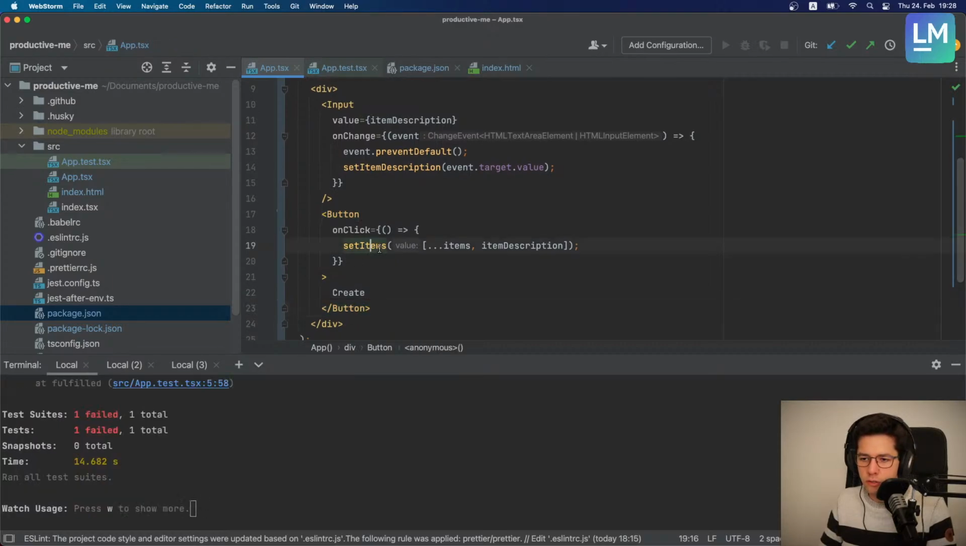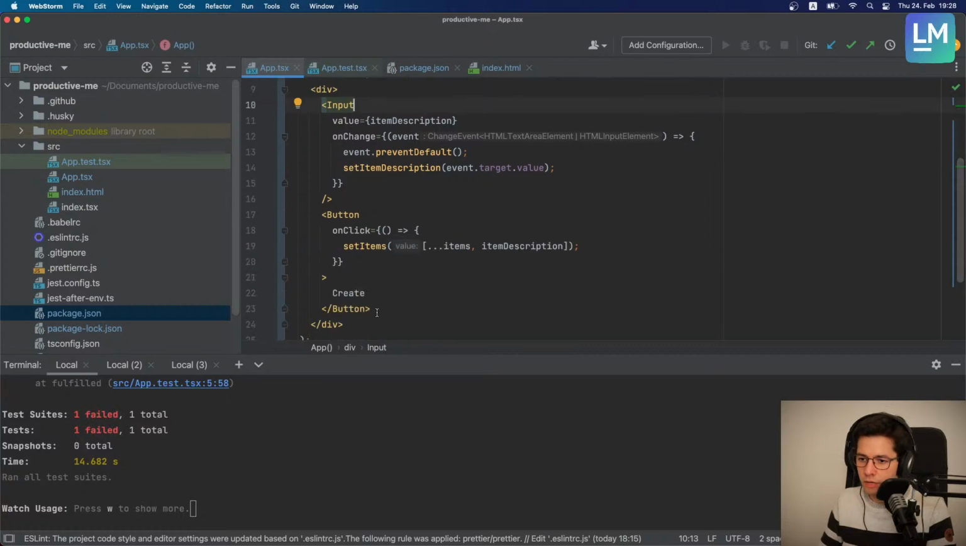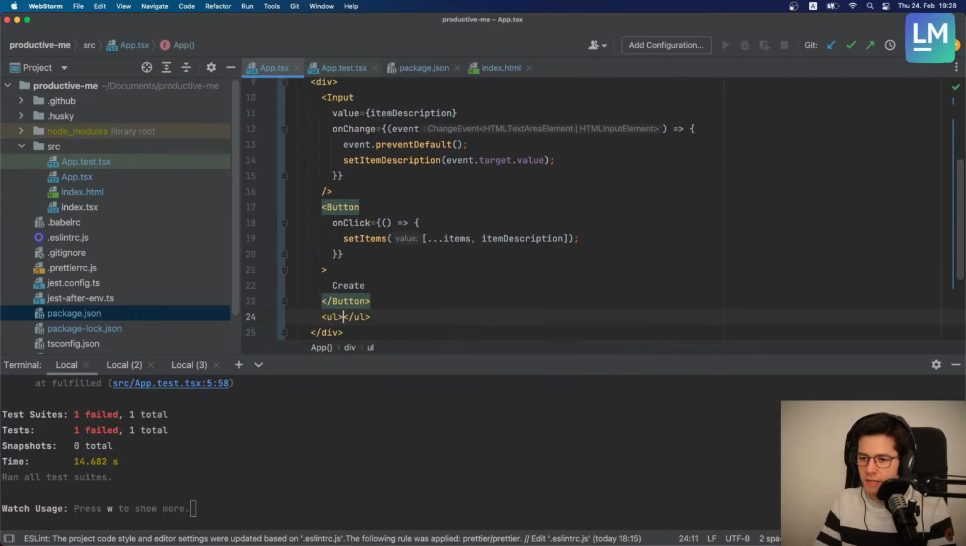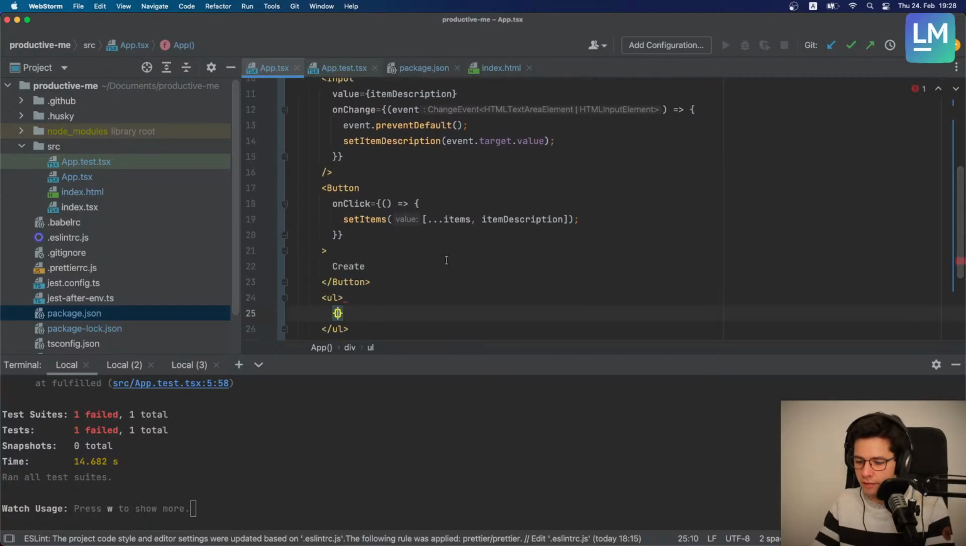even though we are storing stuff in the set items here, we are not displaying it on the screen. So below the button, let's add a new list here, and we will map over our items. So we will have our items and we simply map over them. We will have one item and we will return a list item here.